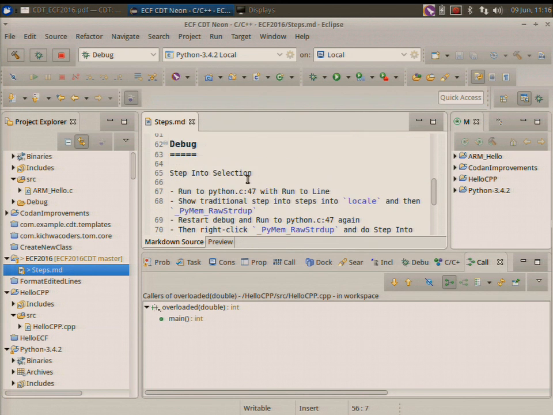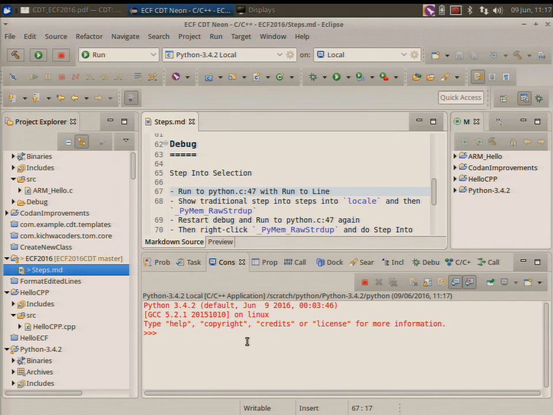All right, so let's do some debugging. I've already built Python, so let's run it up and see what happens. First I'll just run it using the launch bar. I have my launch configuration configured. It's just running Python within the project. And here we are.